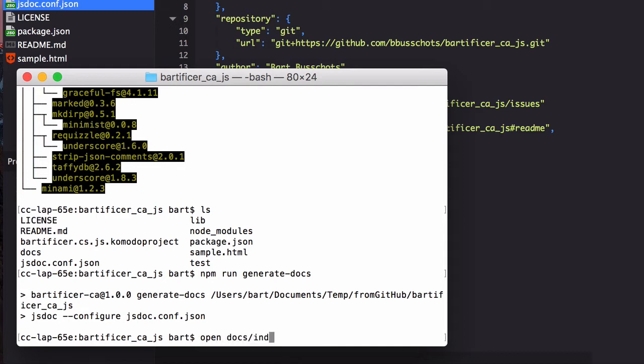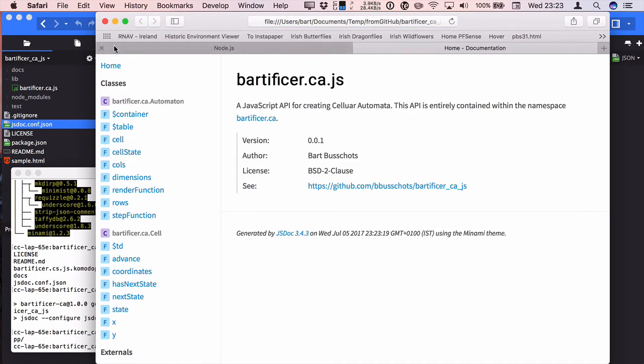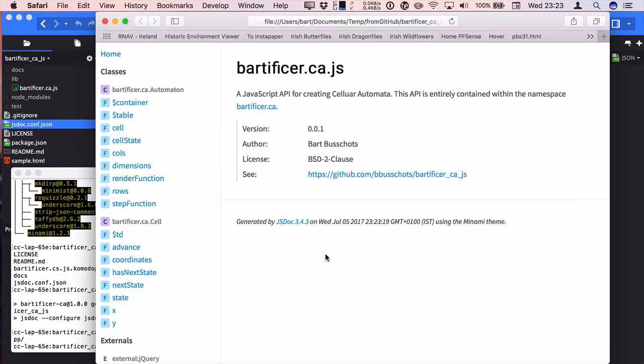So docs/index.html, and then -a for the app you want. /application Safari, please. And there we are. It's open in Safari. So this takes us to the home page of the documentation. And an awful lot of this is auto-generated, obviously.